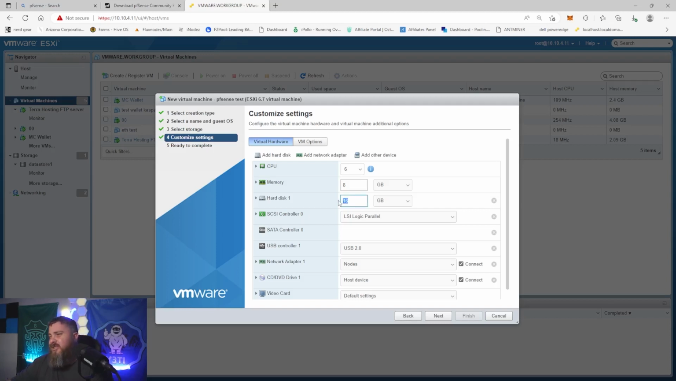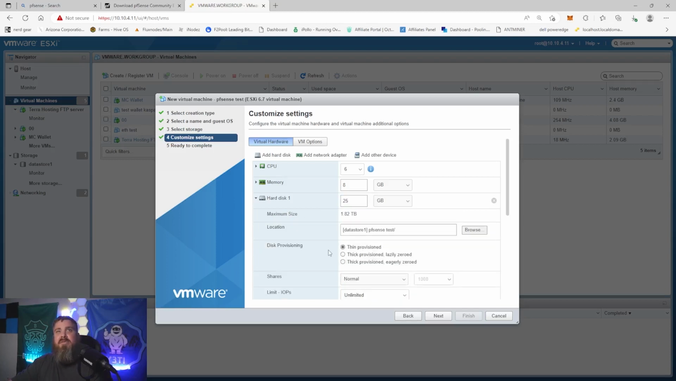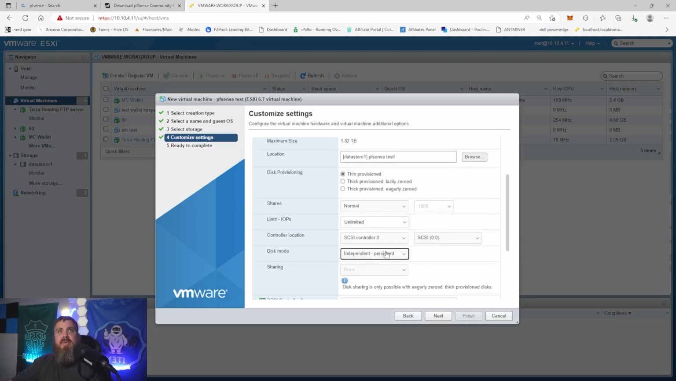And you really shouldn't need a bunch of storage, you know what I mean? You can give it like 25 gigs. And what I like to do is thin provisioned, independent, persistent. The reason we're doing thin provisioned is it's only going to use as much storage as it needs as it goes along. So if it doesn't need that much, it's not going to use all of it.